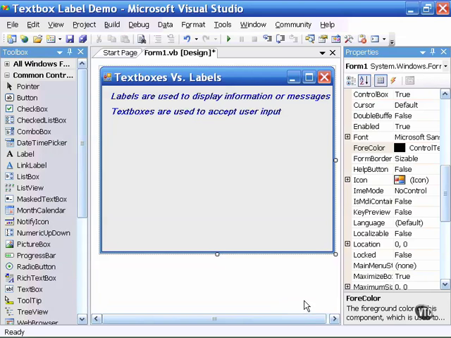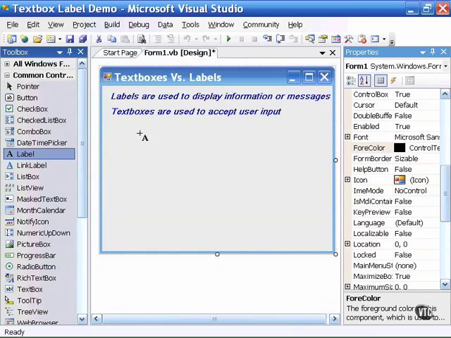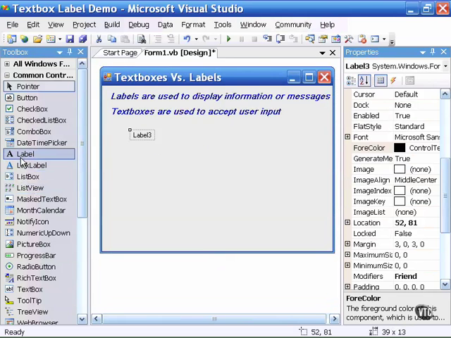In this demonstration, I will discuss the differences between text boxes and labels. Generally speaking, labels are used to display information or messages to the user, while text boxes are used to accept user input. To begin, I will place two labels on the form, followed by two text boxes.